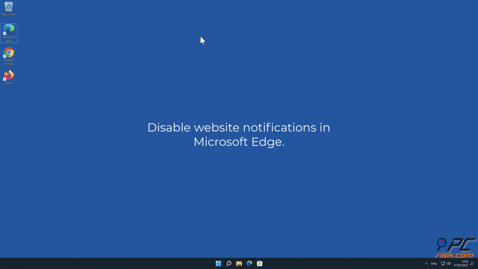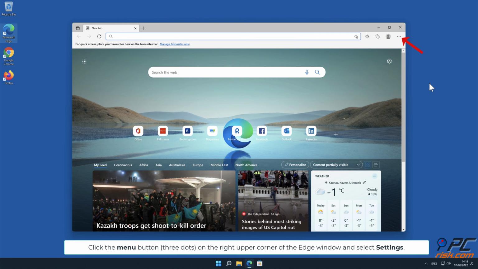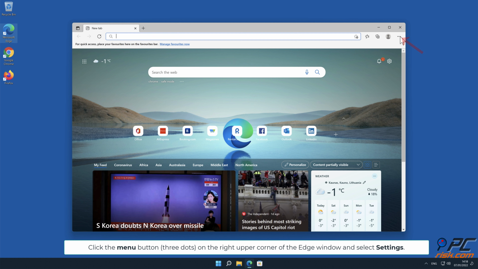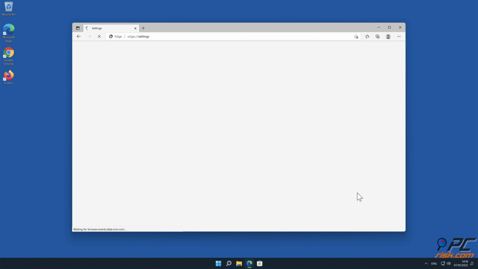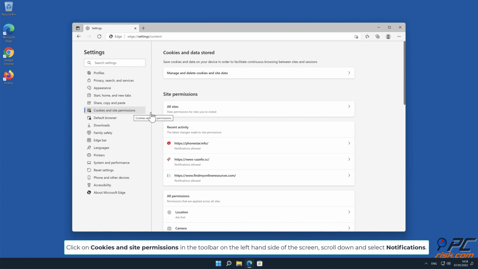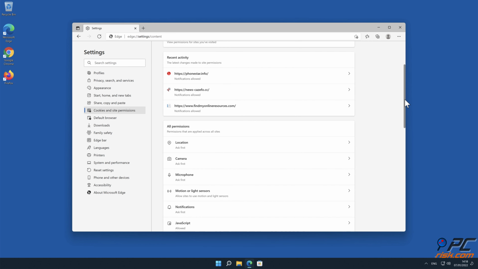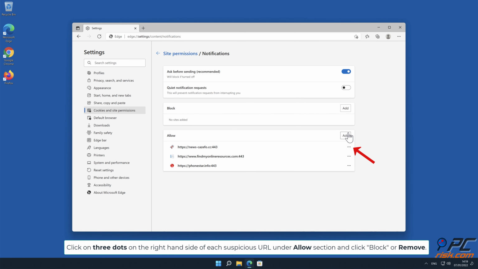Disable website notifications in Microsoft Edge. Click the menu button on the right upper corner of the Edge window and select Settings. Click on Cookies and Site Permissions in the toolbar on the left-hand side of the screen, scroll down, and select Notifications. Click on three dots on the right-hand side of each suspicious URL under Allow section and click Block or Remove.